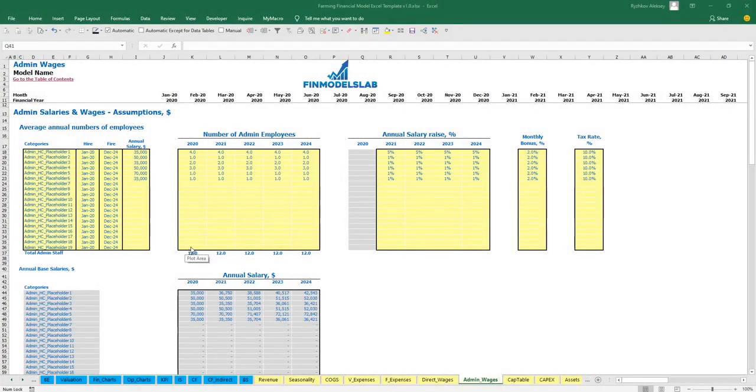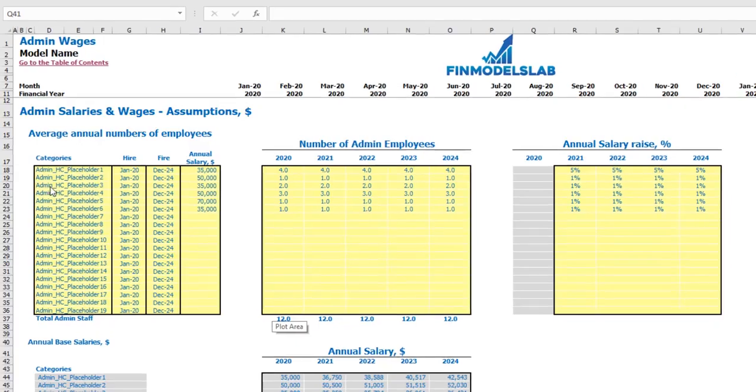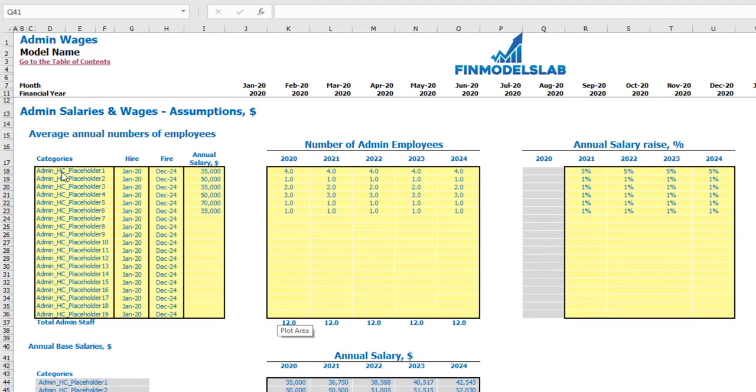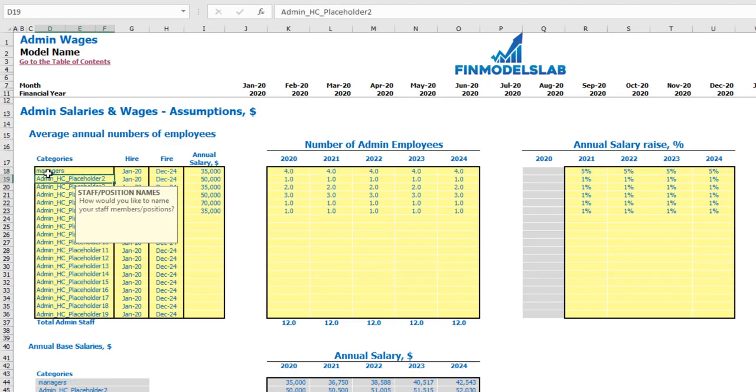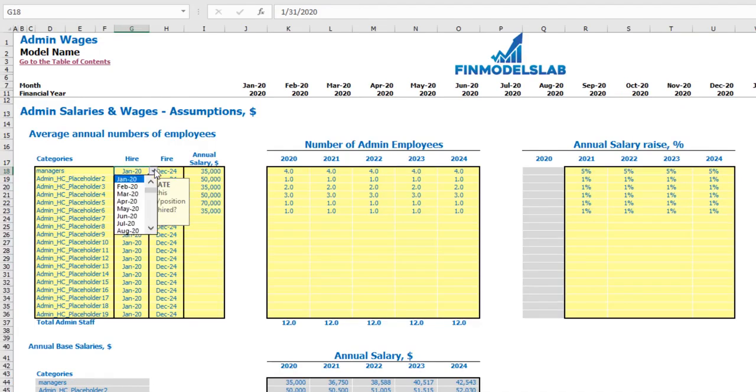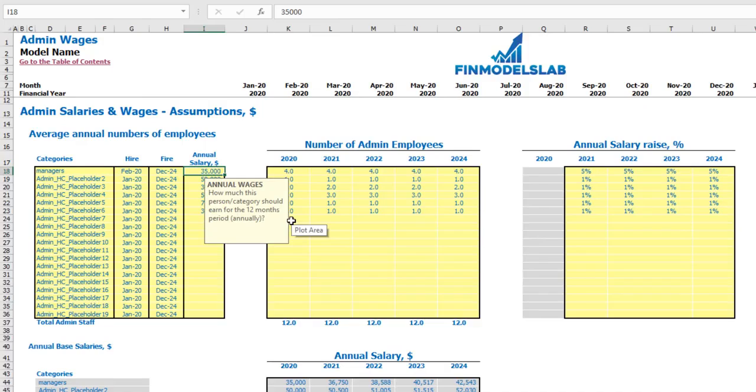On the admin wages tab, you can set up to 19 categories for your admin staff. Let me show you how it works. For example, managers. This hire date starting, for example, from February 20 till the end of the model. You can adjust annual salary per one headcount. It can be, for example, $40,000.